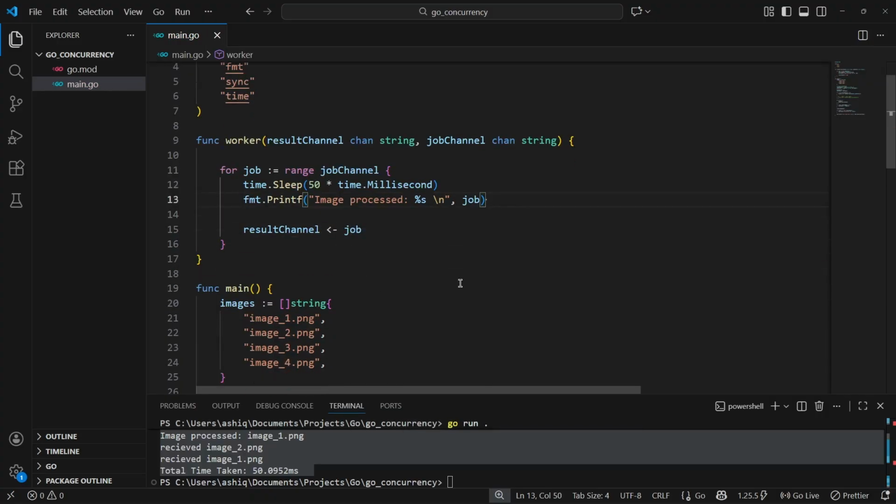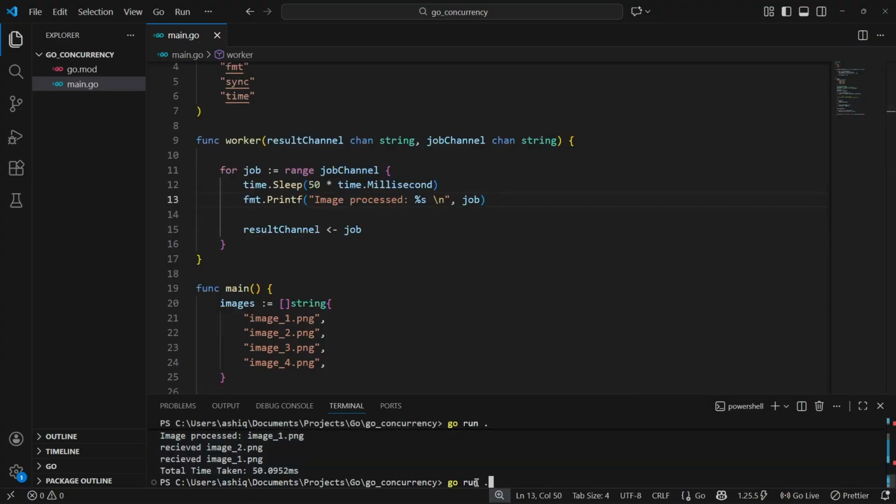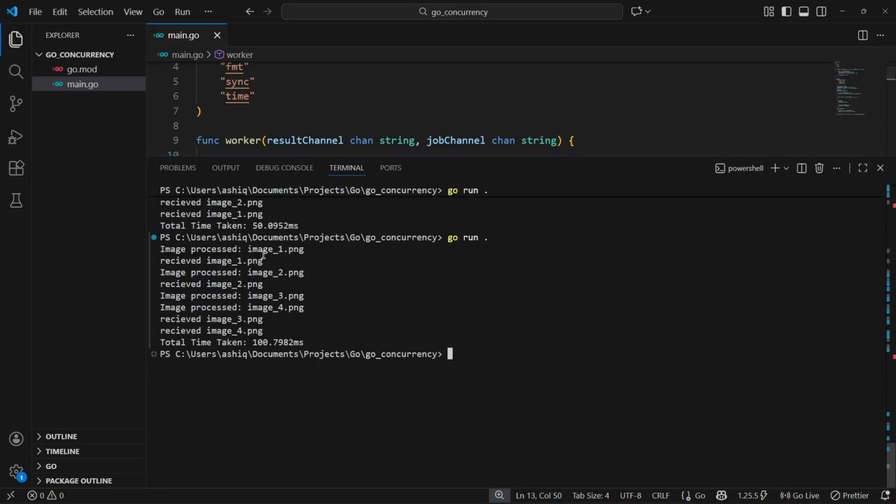So now with that, let's run this program. So we say go run dot, and if I increase it, you see I get image file 1 received, processed, received, processed, and so on. And so that was it.